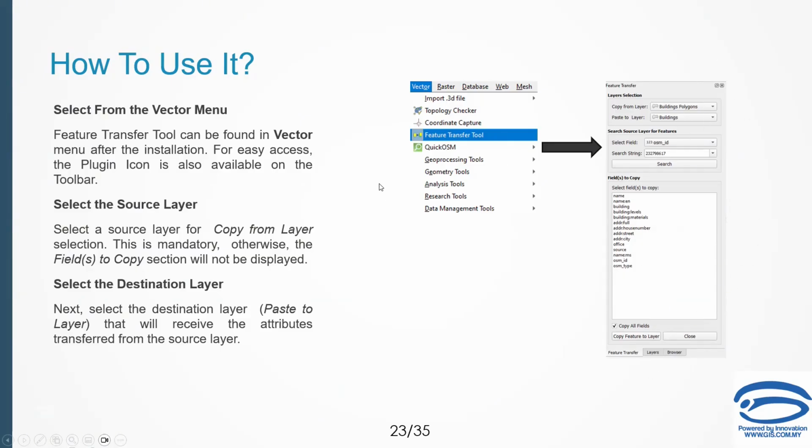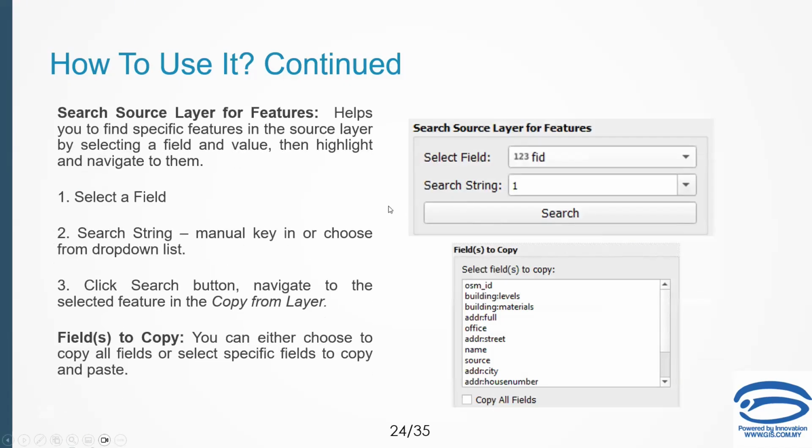And then it also has search source layer for features. This section helps you to find specific features in the source layer by selecting a field and a value. After you search for the unique value that you want, it will zoom, pan, or highlight to the specific value. And for the fields to copy section, it will change according to the field that you choose in the search source layer for features section.